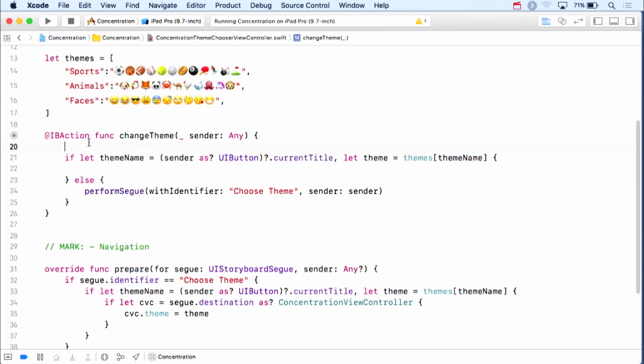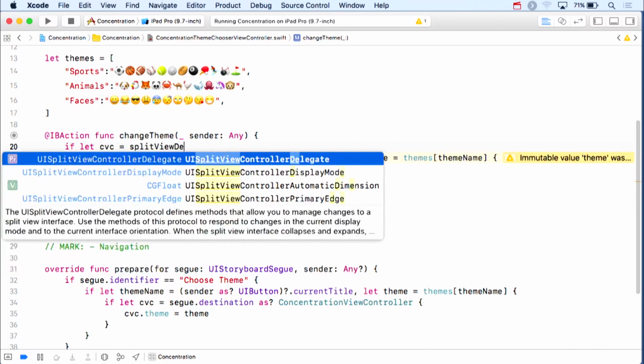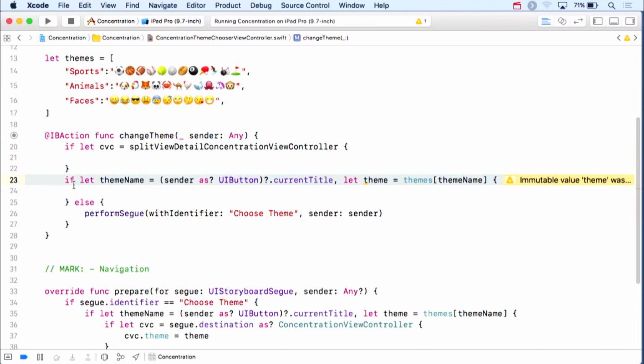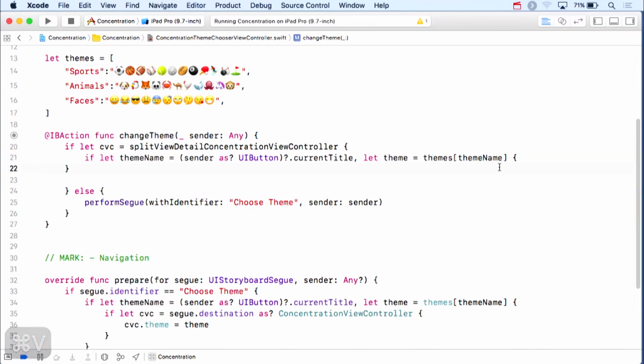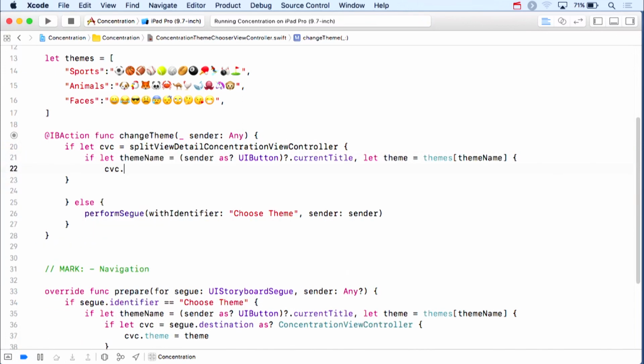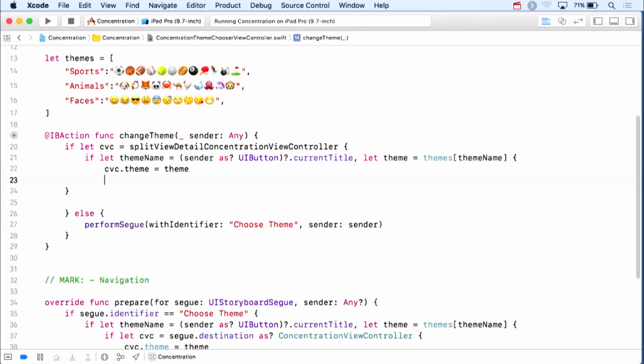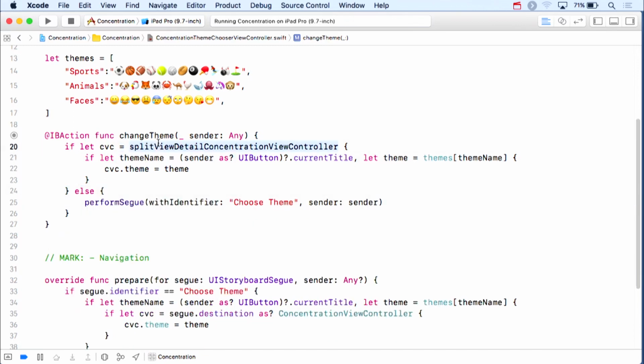So I'm going to find that split view controller by saying if let cvc equal, and then I'm going to create a little var, which is my split view detail concentration view controller, which might be nil if I can't find it. So I'm going to do that, and then if I can find that, then I'll get the theme and set the cvc's theme equal to this theme. Else, I will perform segue. So everyone see what I'm doing here?